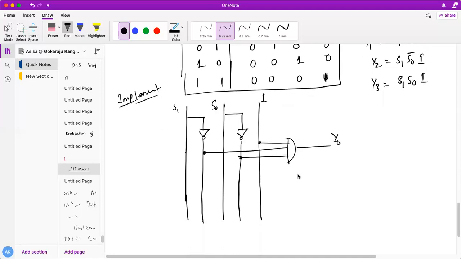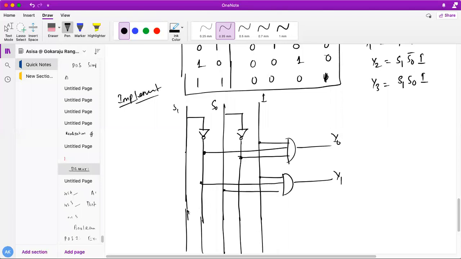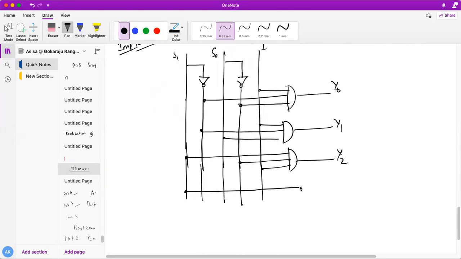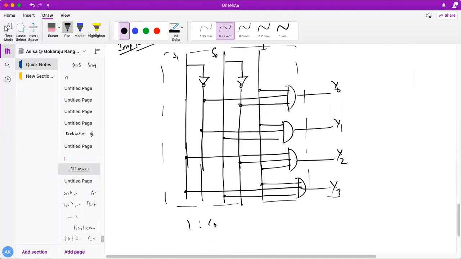Very simple. Okay, next what you have to do? S1 bar, S0, and then I, which gives me Y1. This is the way you can draw the logic implementation of any digital circuit. Okay, so next S1, S0 bar, then I, which gives me Y2. Then finally S1, S0, then I will give me Y3. So this is the logic circuit which actually tells me about the 1:4 DMUX.